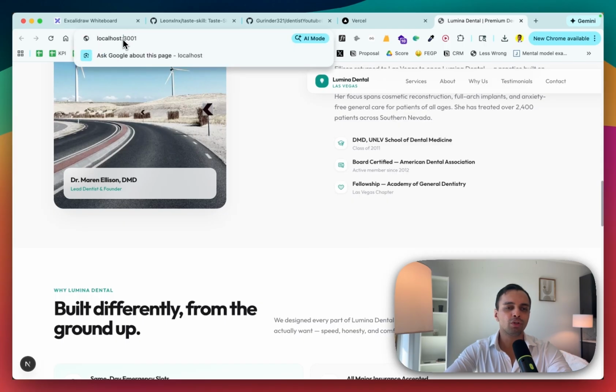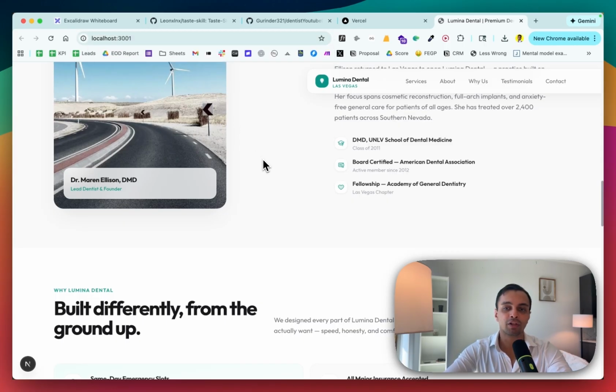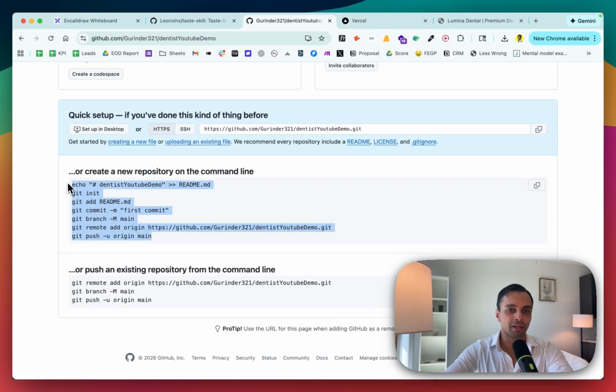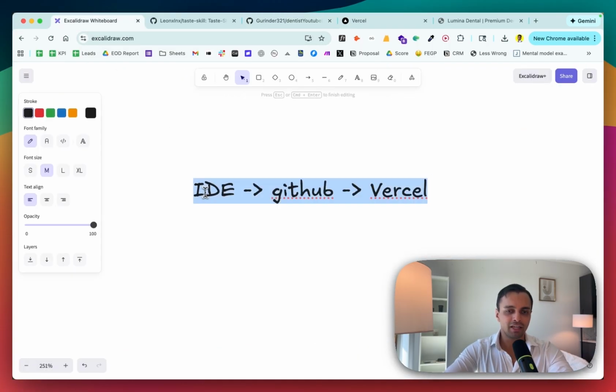So now, it's only on my local host right now, but I want to see what it looks like when it's published. So now I want to put it on GitHub, right? Remember, that's the middle thing we were talking about. So we have an IDE. The website is done here. I mean, you could edit it.